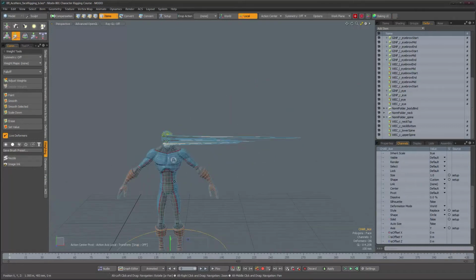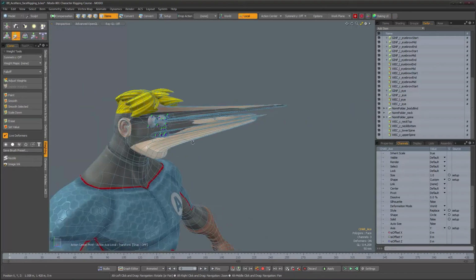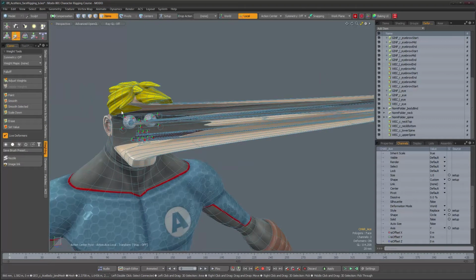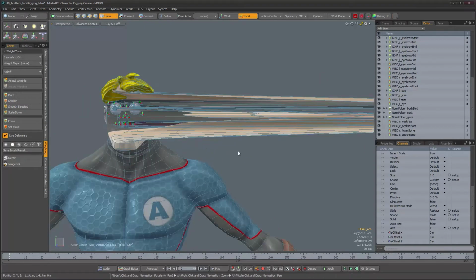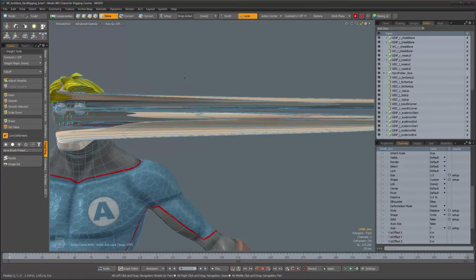What's going on here? What's going on is that our character has all the vertices in this area also being double transformed. They're being transformed once by the body bind, and then a second time by the face deformations. So let's take a look at what that means.